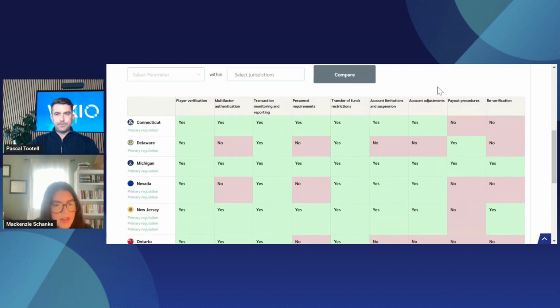Yeah, so looking at this comparative table here, the first thing you'll notice is that out of all the North American jurisdictions analyzed in the online casino portion of the tool, only one jurisdiction, Michigan, has all 9 of the requirements monitored by the tool. A handful of additional states, as you'll see, Connecticut, Delaware, New Jersey, Nevada, Pennsylvania, and West Virginia, have at least half of the 9 requirements monitored.